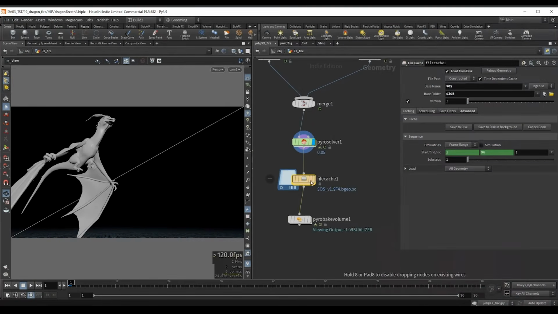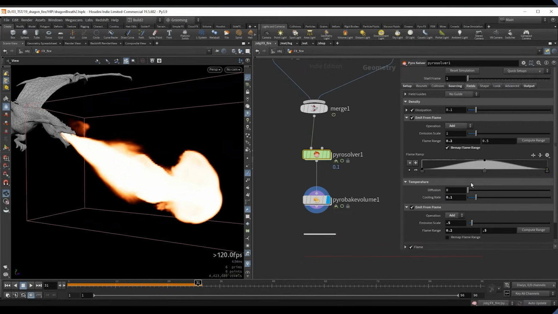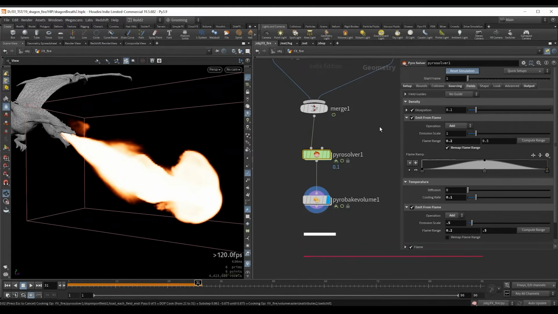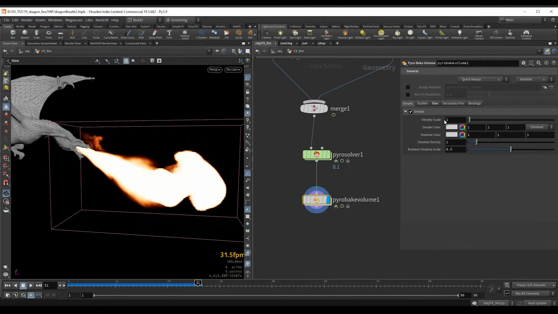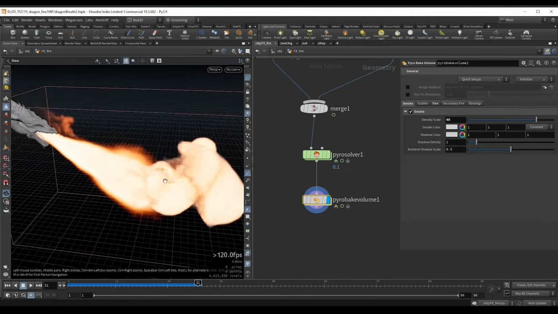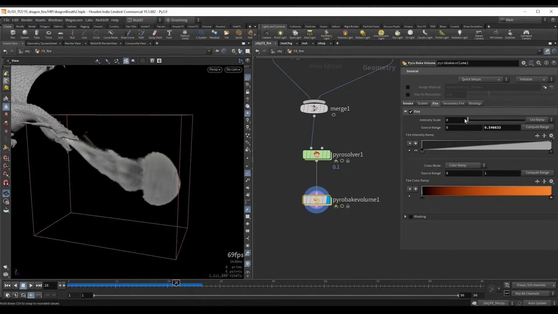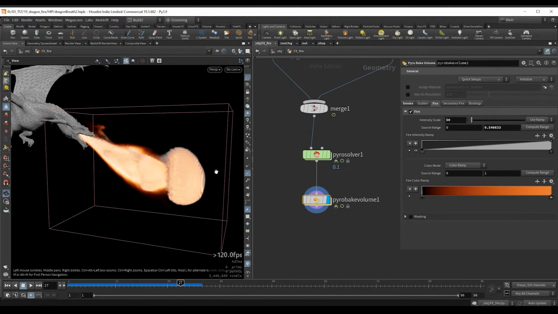Maybe we can also do a cache pyro test, and let's save to disk. So let's go ahead and re-simulate. So I'm just gonna click reset simulation, and now we should have some smoke. So let's go to our pyrobake and let's increase this density scale over here, so we can see we have a little bit of density. Maybe we can turn down the fire so we can start to see the smoke a little bit better.